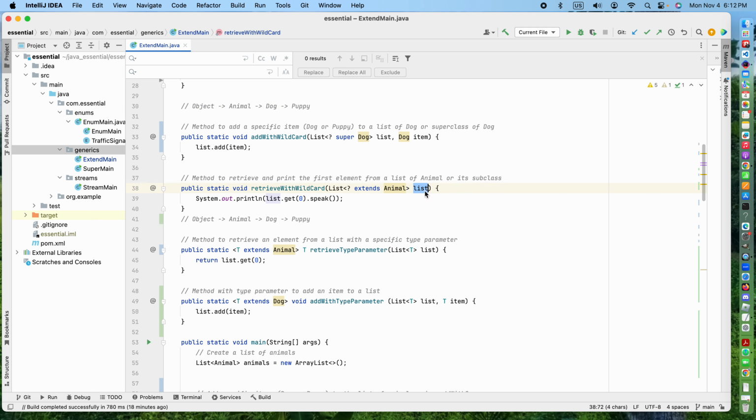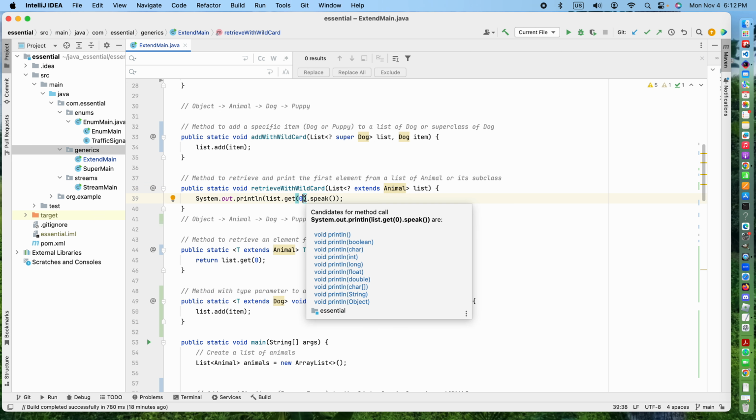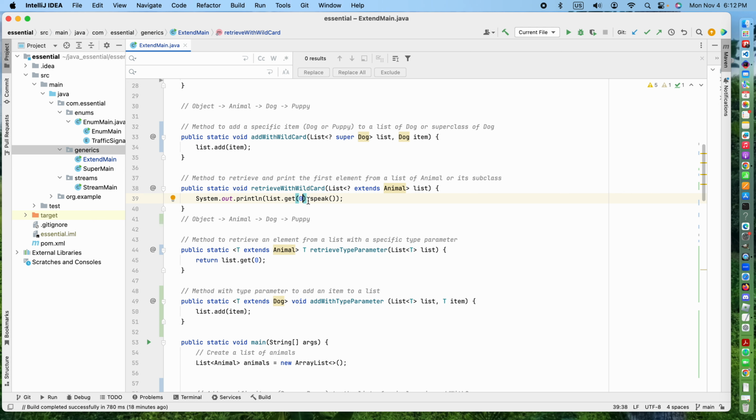And then once you get this, we can do list.get(0), the first item. See here, there is no casting. So in this way, we don't need casting. Okay, now go back again. We'll do the next one.